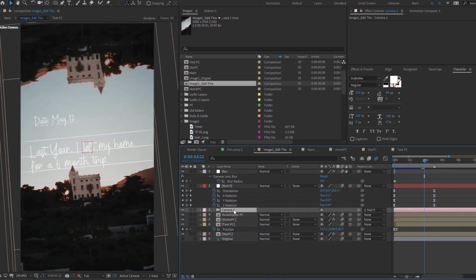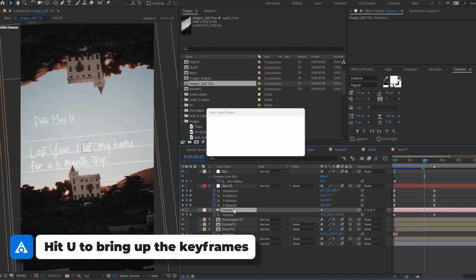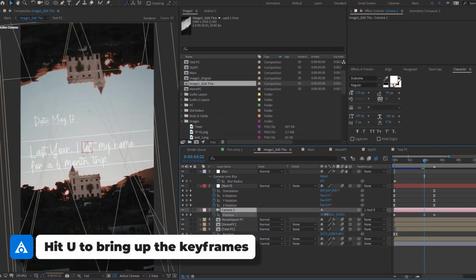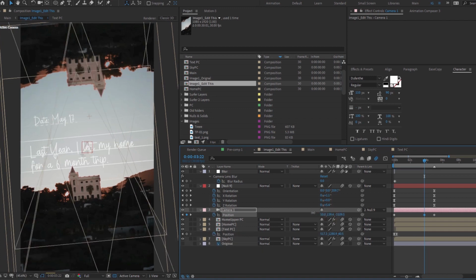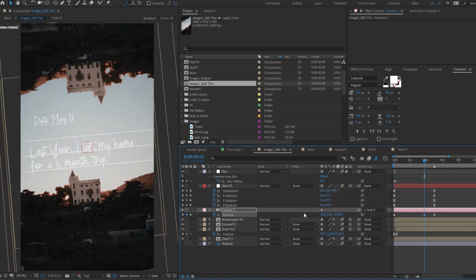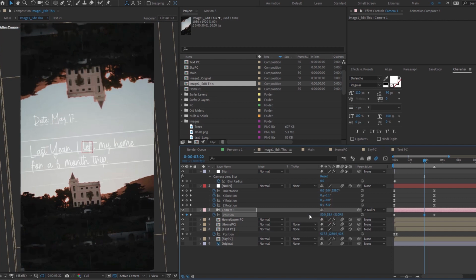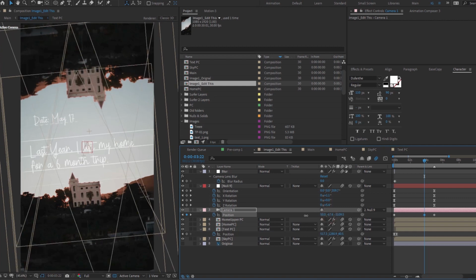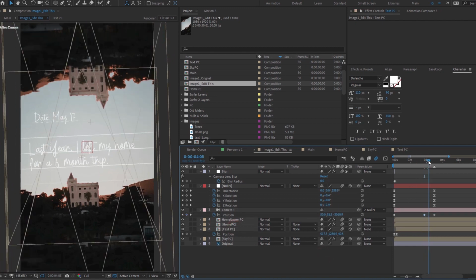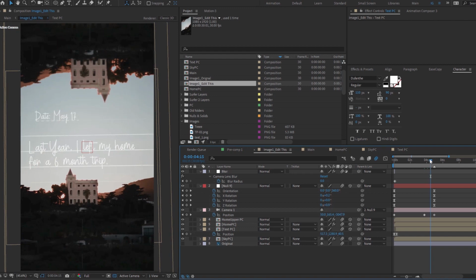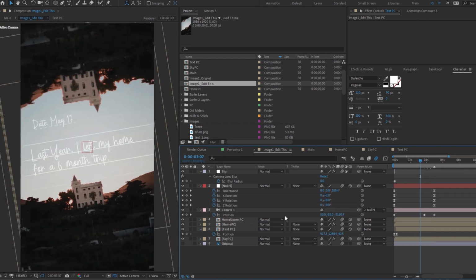Now I'm going to bring up the keyframes by pressing U, and I'm going to add a random Y position animation on the camera to give a movement to the camera. We don't want it to be just a steady zoom in, zoom out. We want it to have subtle movements here and there. Now I'm going to do the same thing on the position property, but I'm going to do that in null, I guess.